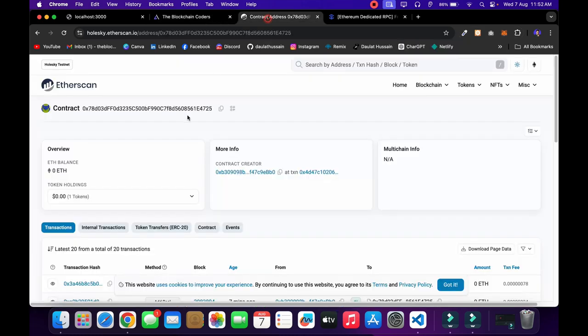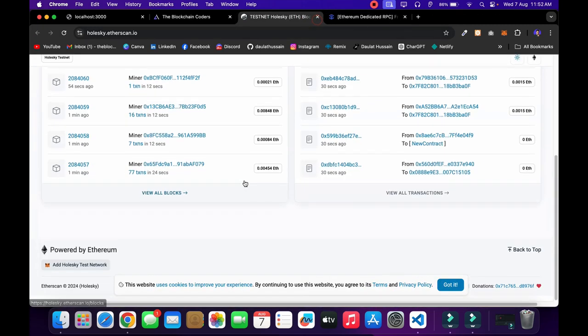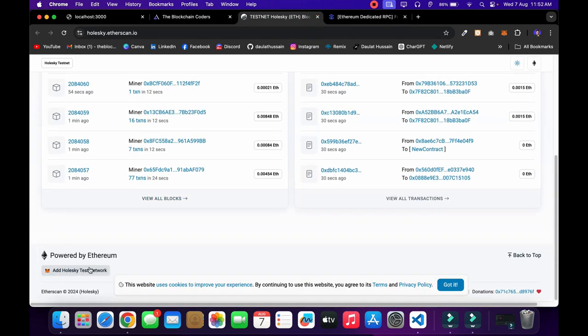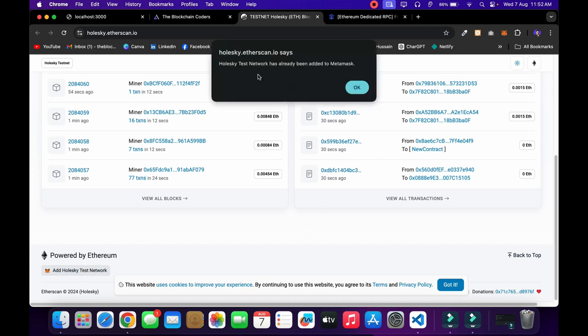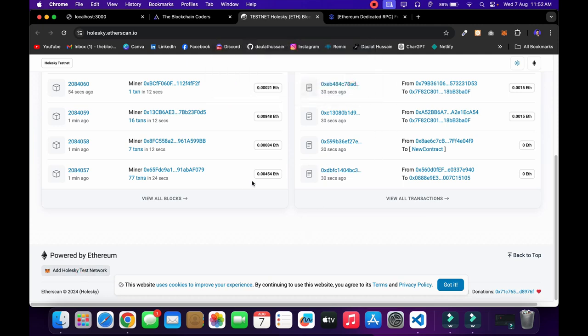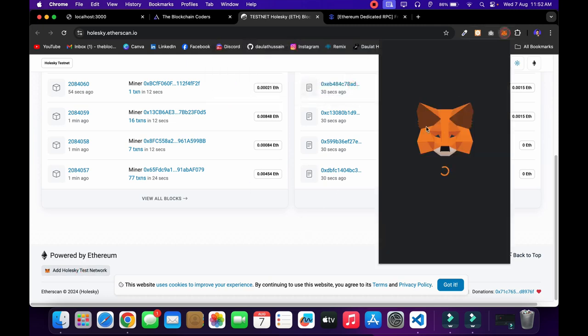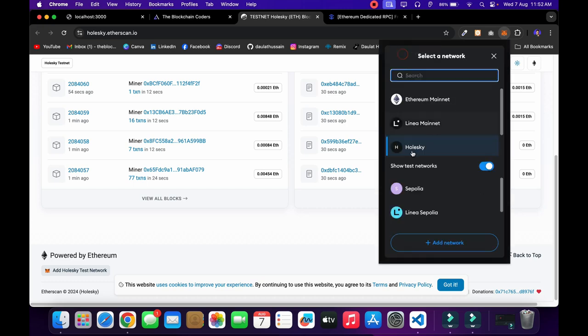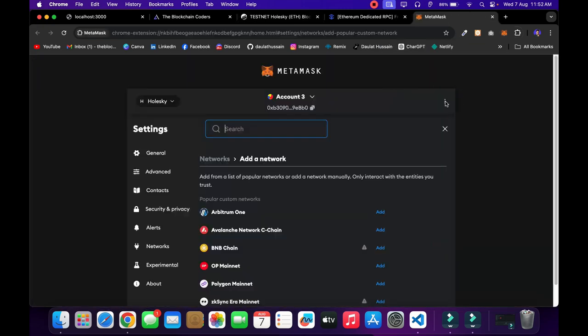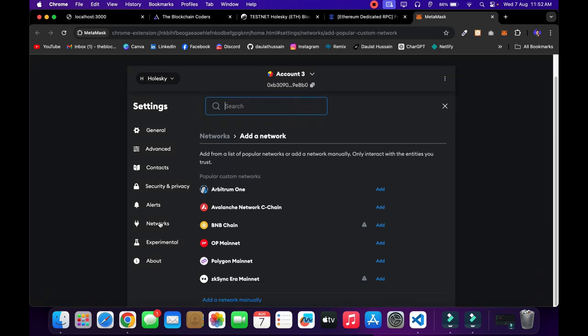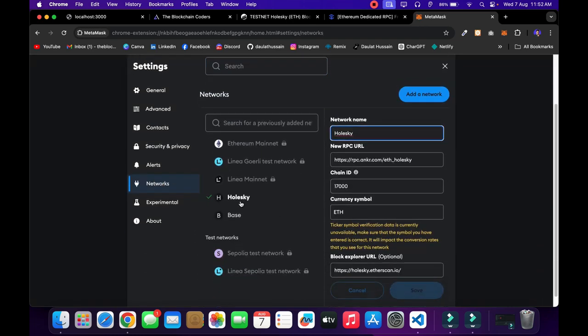You can simply come back to Etherscan and select the test network, like this one, and you can find a button right down here. So you can add this network to your MetaMask by clicking on this. You can see, add this, and it will add it automatically in your MetaMask. Or you can do a manual addition. You can simply click on add network and it's going to give you this page. Here you will have the network configuration which you have to fill in.